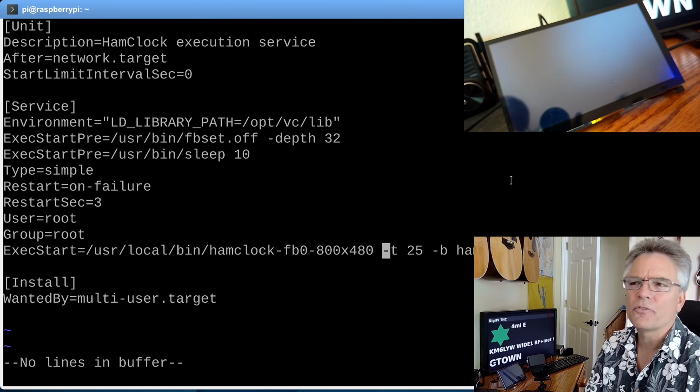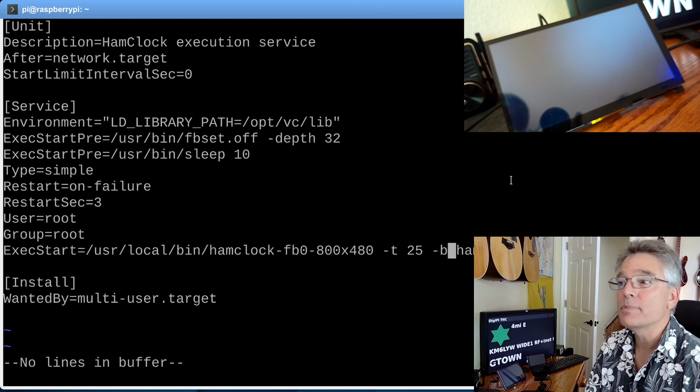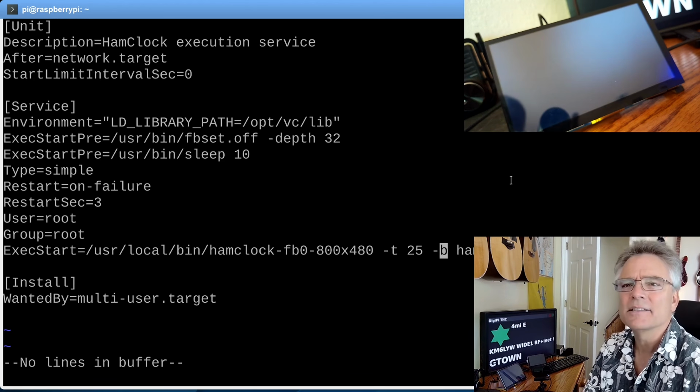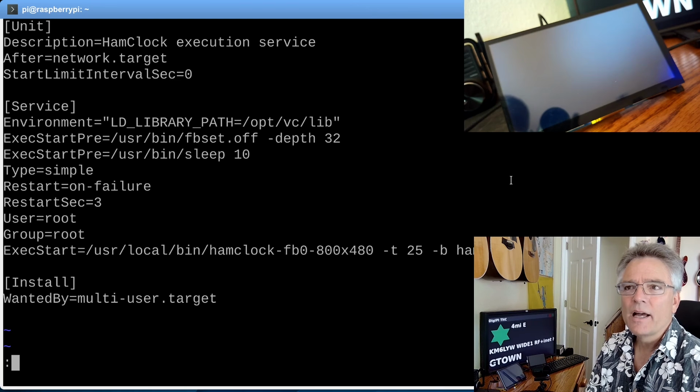It has a few different frame buffer modes. This is 800 by 480. The T25 lowers our CPU usage. I think this goes back to the microcontroller days. This is the CPU percentage target that it's looking for. And then -B, this is the new thing, hamclock.com:80. Okay, this is our data feed here. This is the new one. Normally it would look for clear skies something, which no longer exists. And we're going to run this as root. Sleep for a little bit before we actually start this to make sure the system boots.